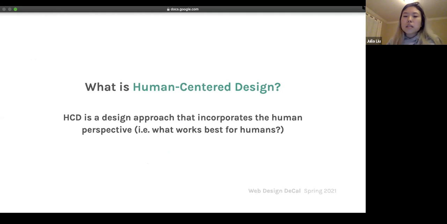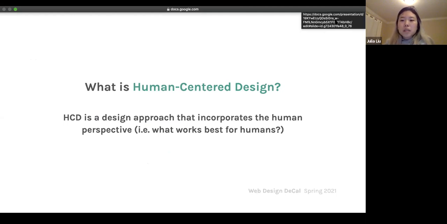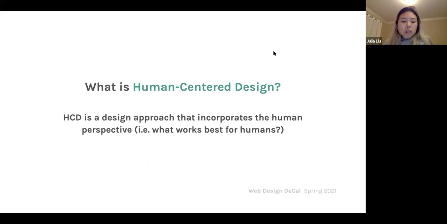So getting into today's design lecture, we're going to be talking about human-centered design. If you remember in one of the first few lectures that we had, we talked about some different design phrases that are kind of common or used in exchange of each other. So one of them that we mentioned was human-centered design, and it basically means to design with an approach that incorporates a human perspective. So designing for what works best and what is the most optimized solution for a human experience.